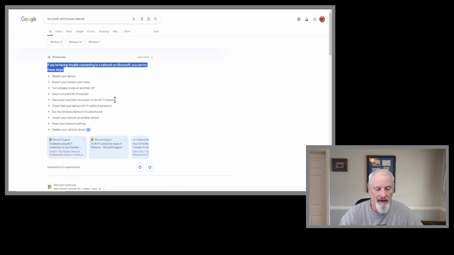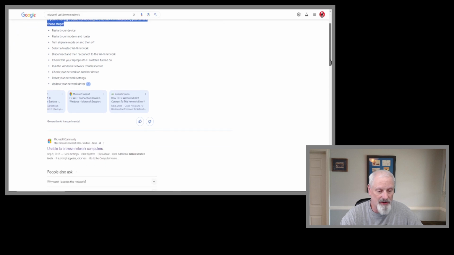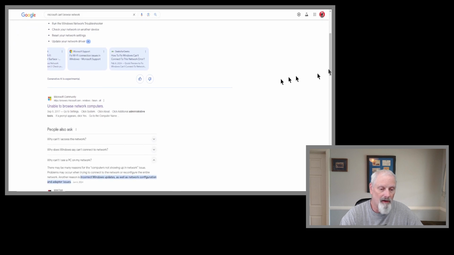You can try these steps. That really isn't on point. Troubleshoot Wi-Fi connection. Well, it's not a Wi-Fi connection. Fix Wi-Fi connection. How to fix Wi-Fi, all this. So none of this stuff is relevant to what I'm looking for. I guess my question wasn't good enough. Now here is what we're looking for. And this one is purple because I went to look there. Unable to browse network computers.